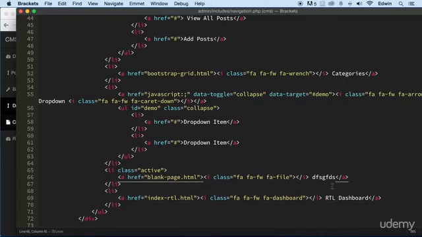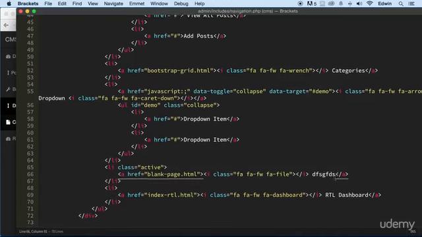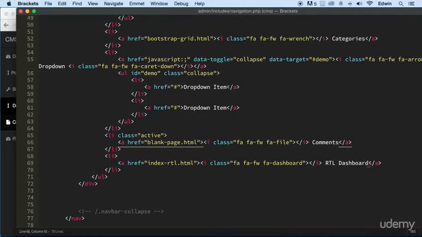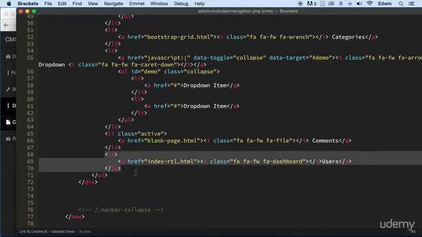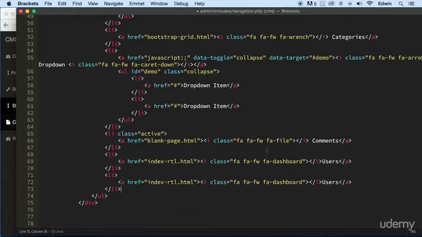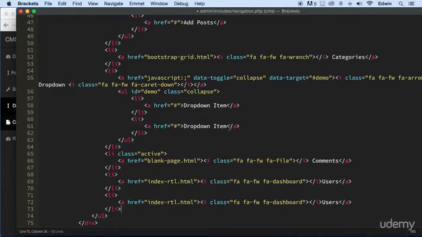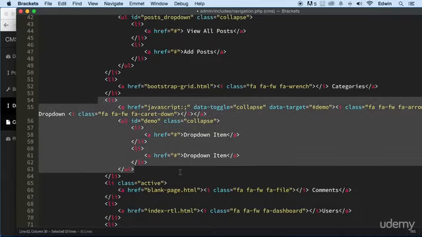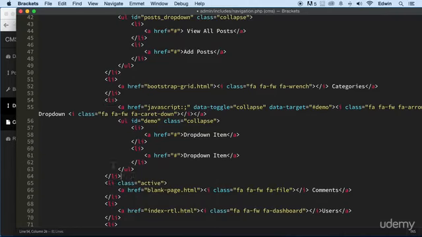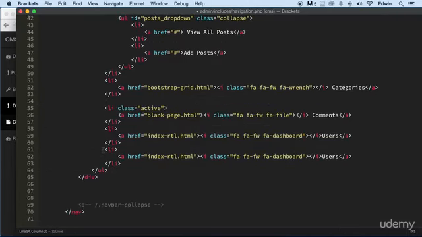So categories, this one would be comments. And this one would be users. I think we need one more down here for profile. And that user is going to also be a drop down. As a matter of fact, we have a drop down here. This is going to be users actually. Sorry about that. I just want to make sure that we take this out of here and replace it with the users one right here.